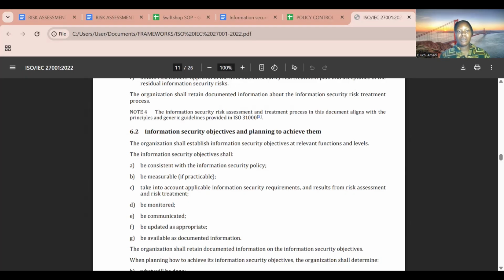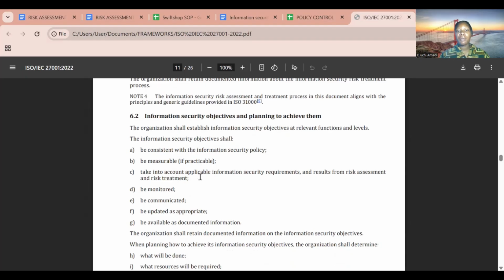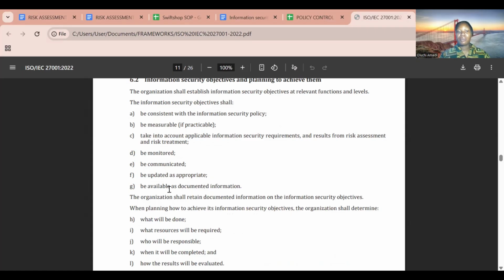For this information security objective, it says to be consistent with the information security policy. We developed the information security policy in clause 5. So here, you have to update this. You have seen a lot of risk after the risk assessment, so you have to update the information security policy. All the controls have to be measurable. Everything in the ISO 27001 statement of applicability has to be measurable and practical. It has to be doable, something that people can do, be monitored, be communicated, and be updated as appropriate.